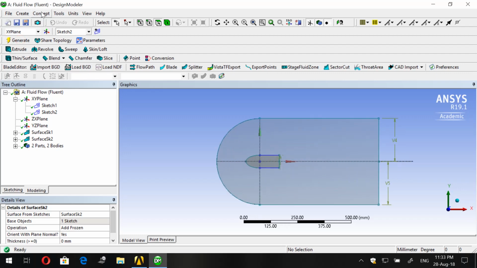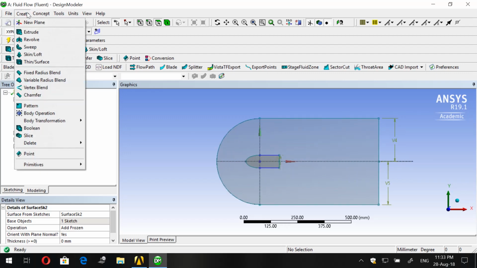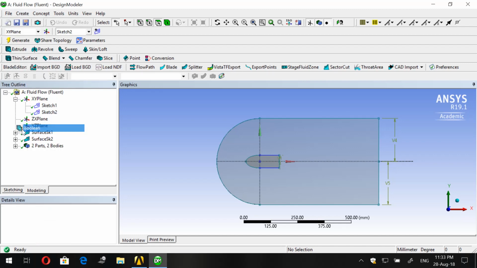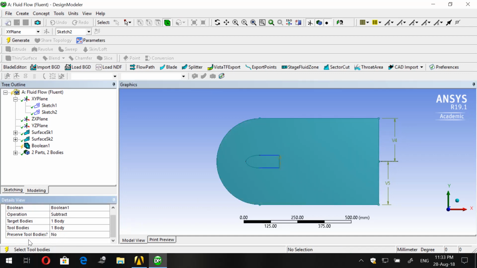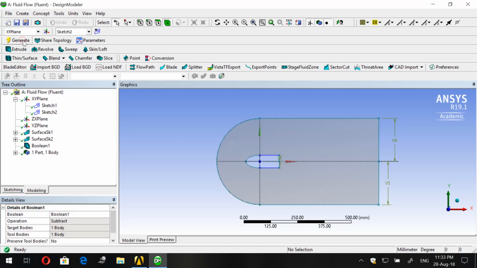Now we want to subtract these, so we go to create boolean. Target bodies is the large body, apply. Tool bodies is the one inside, so it's the projectile, and we press apply. Now here the program asks you if you want to preserve tool bodies. In our case, no, because we just need to see the flow. We don't need to deal with anything interior here, so click generate.